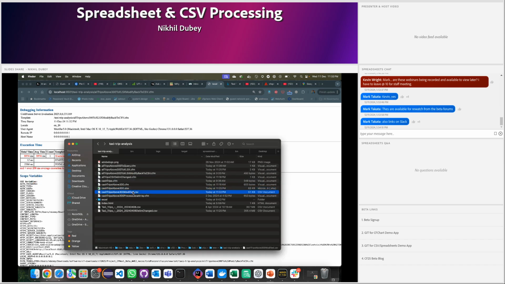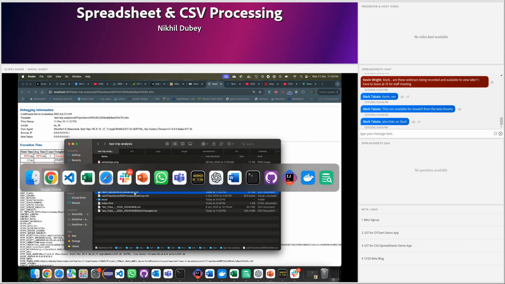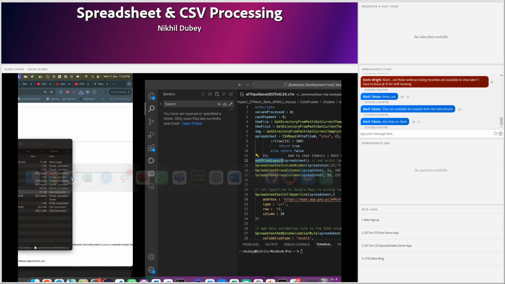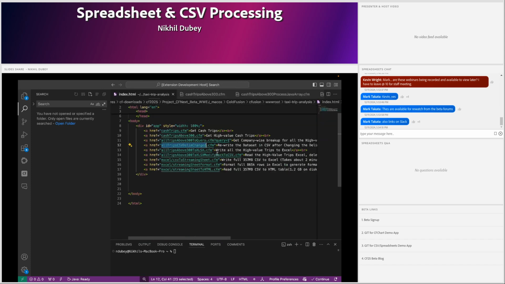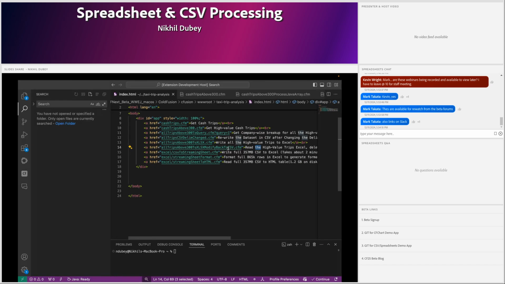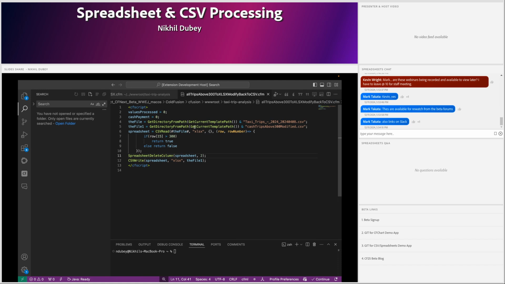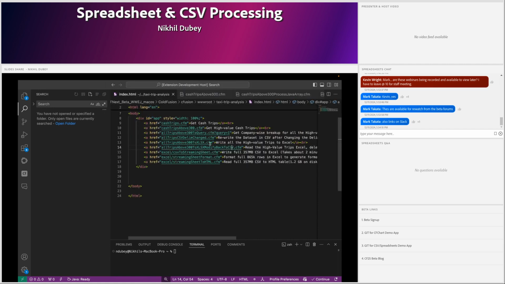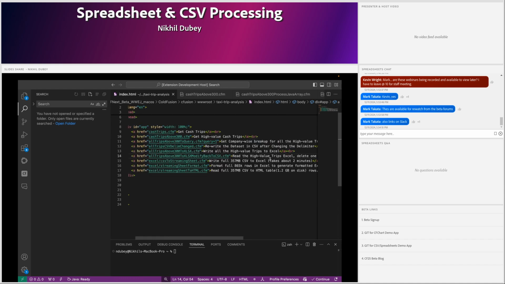So this is I think the one, or let me just go to that. So yeah, read the high value trips Excel. This one is there. So this is the CSV modified back to CSV. So yeah, this is how you do it. Basically you have the Excel, so you read it from the Excel. I don't know, I think this one is different. Is it the same? Read the high value trips Excel, delete one column, and yeah.